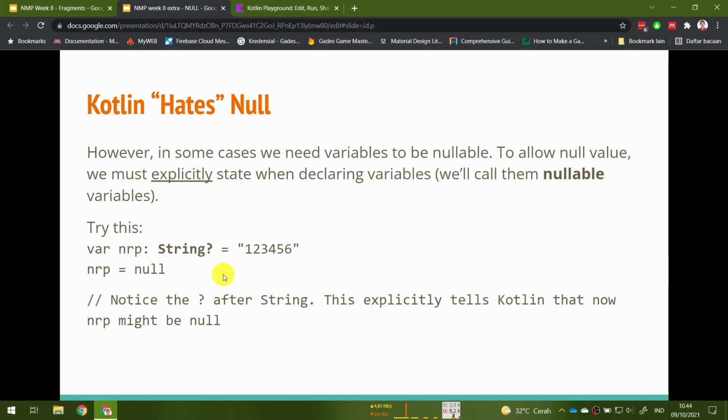So if you want to create a nullable variable, please append a question mark after the data type. After this, I will call this question mark nullable. So if I say var, please declare var NRP, which is a nullable string, then please type String question mark.